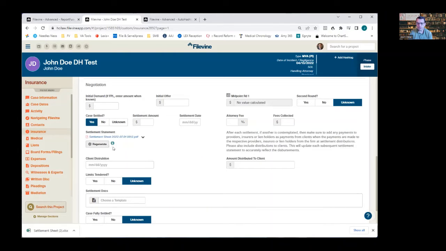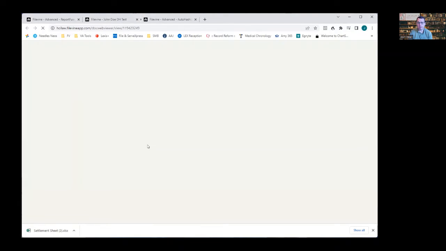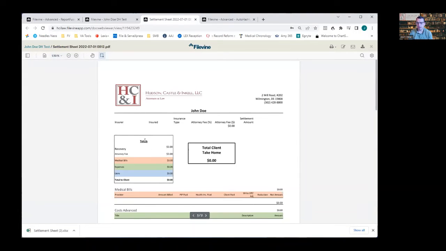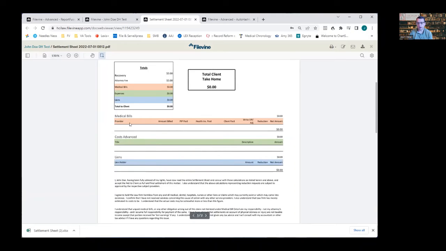So here you can see it generates as a PDF. It's actually an Excel template, and I'll show you how we do that. But when we click on it, you can see our settlement sheet. The values are going to be blank, but you can see all of this will automatically populate. The client's name will be here. The calculations will be itemized, or all the expenses and everything will be itemized here. The sums will come in the totals, and the client's take home will be there.